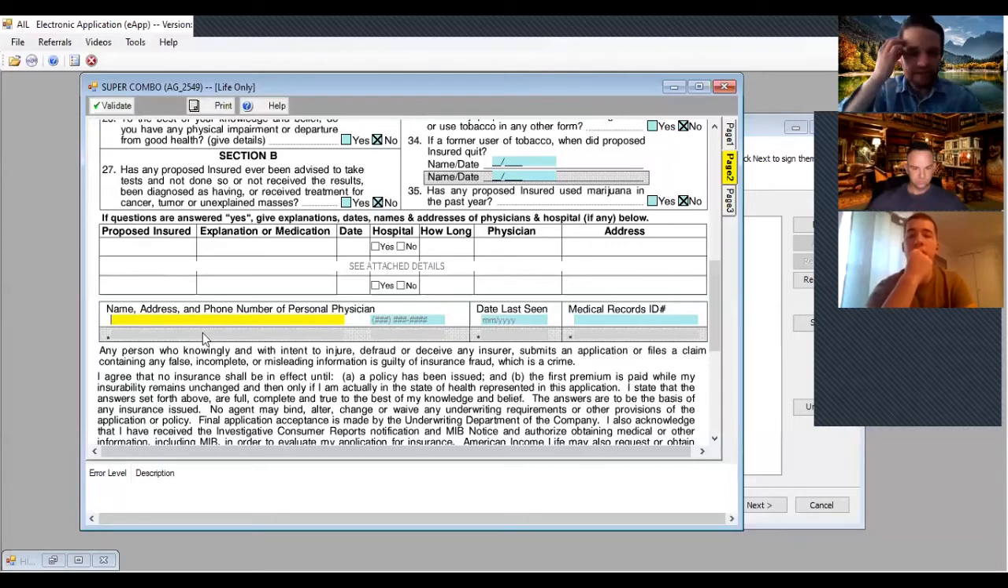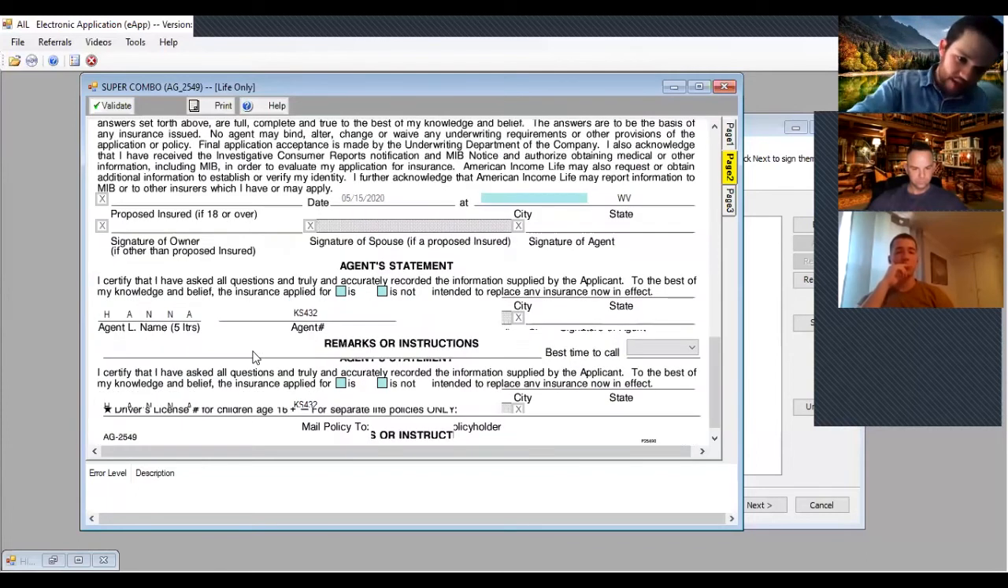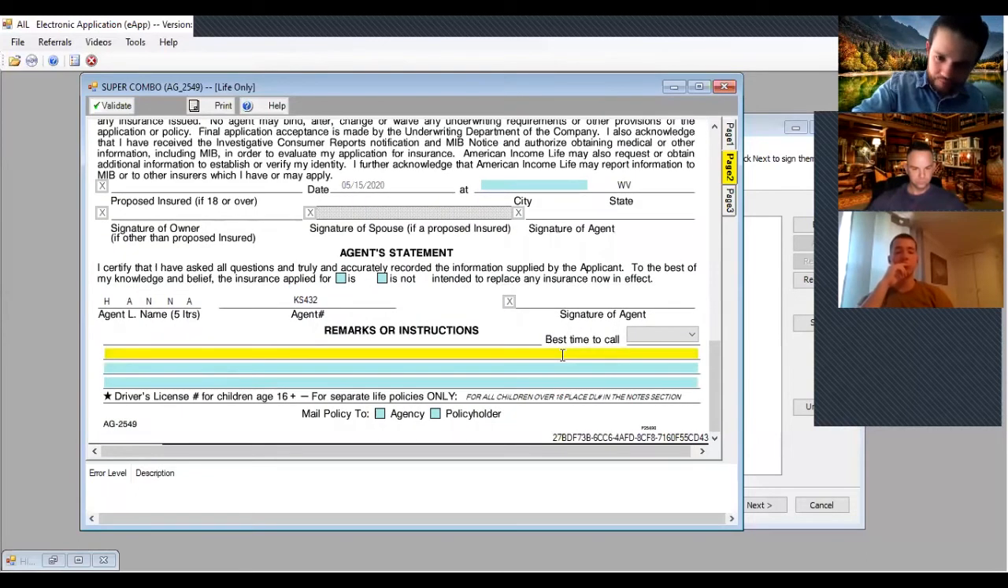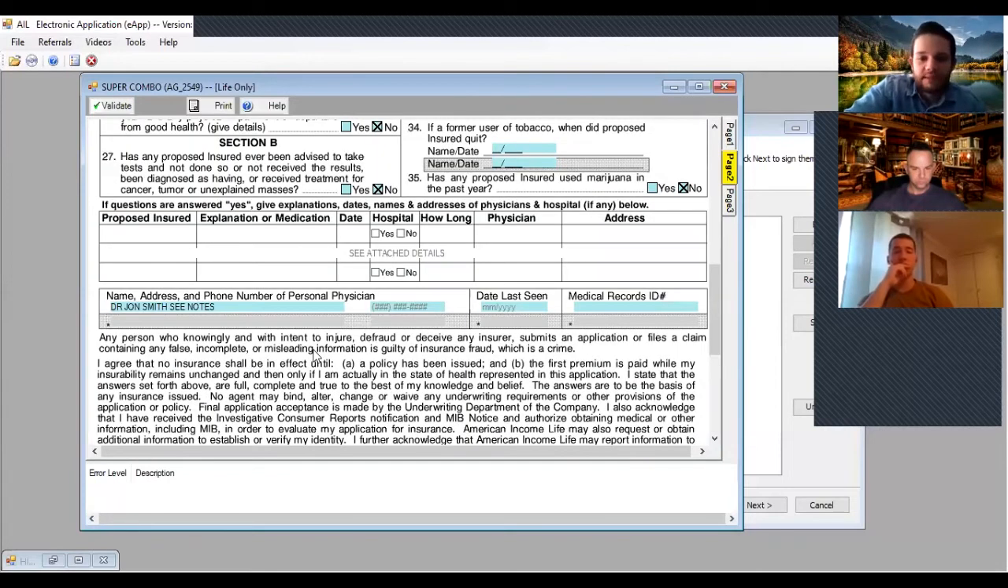So this is the next thing we go to. Obviously where it says name, address, phone number, there's not enough room in this box for all that. So all you're going to put here is doctor. They see Dr. John Smith. John Smith, see notes. The notes section is down at the bottom right here. So if, for example, we see a different doctor every time we go there, that's fine.